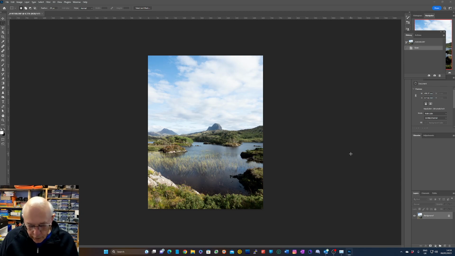Now, one of the problems with taking landscape photography is that very often the sky is very bright and parts of the landscape can be quite dark. The difference between the two is often too much for the camera sensor to handle. So you can end up with bleached out skies or dark foregrounds, etc.